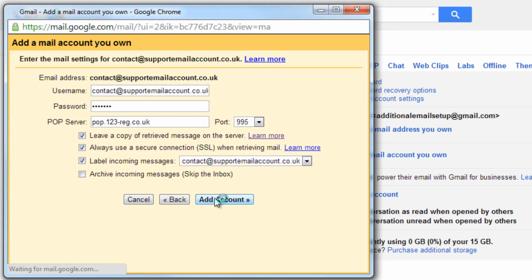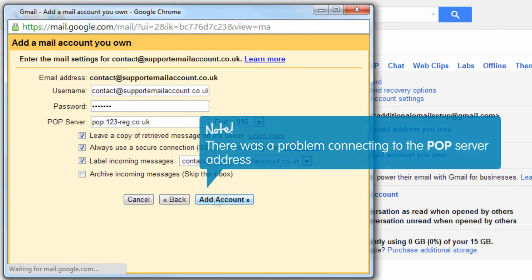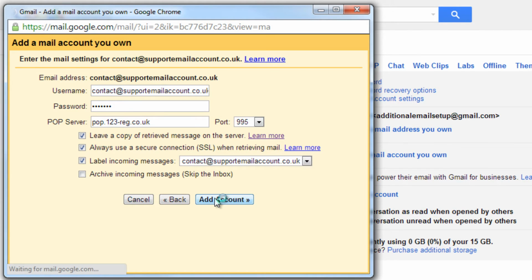Select Add Account. If a message comes up stating that there was a problem connecting to the POP server address, then please ensure you have entered your details correctly and try again.